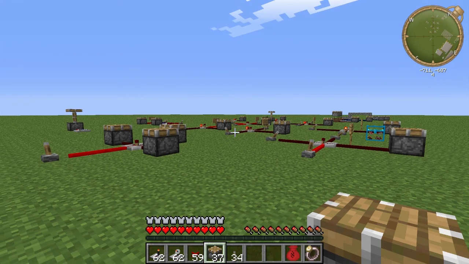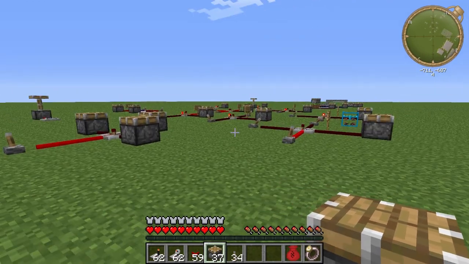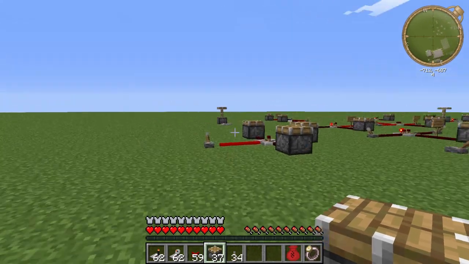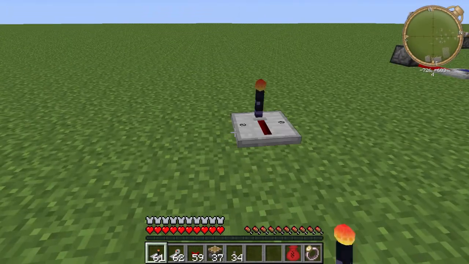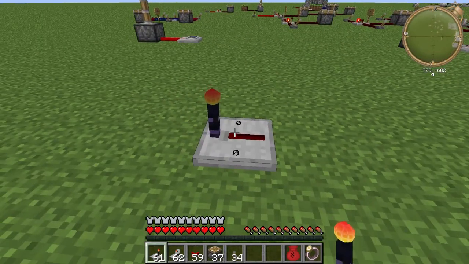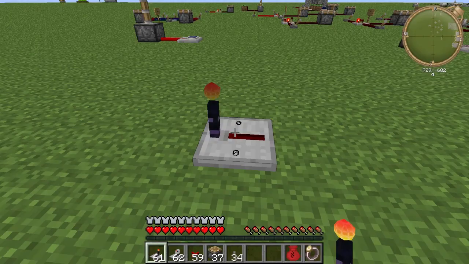Today we're going to be hopefully covering the rest of the circuits that I didn't cover in the previous episode. Starting with this one right here. This is the Redstone, what is it actually called? Wireless transmitter and the wireless receiver.